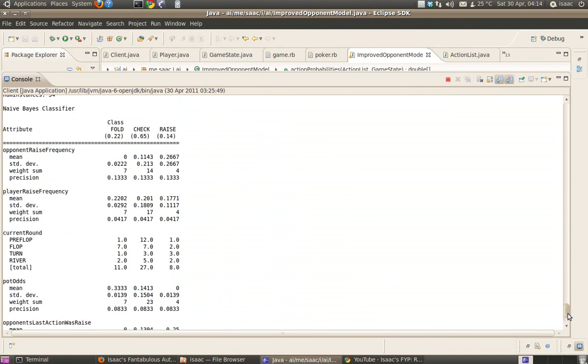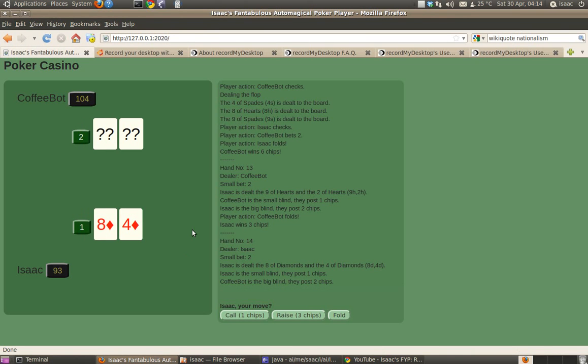Once again, CoffeeBot updates its model to show our frequency of folding, and we've demonstrated that CoffeeBot can learn to take advantage of opponents' weaknesses, in this case by following the deceptive strategy of bluffing.